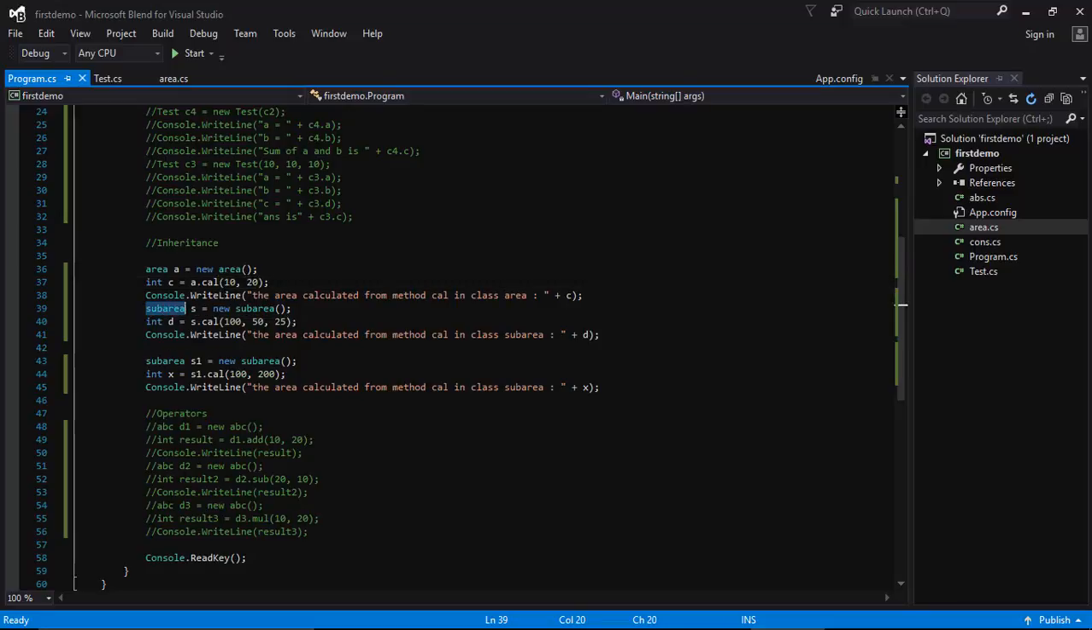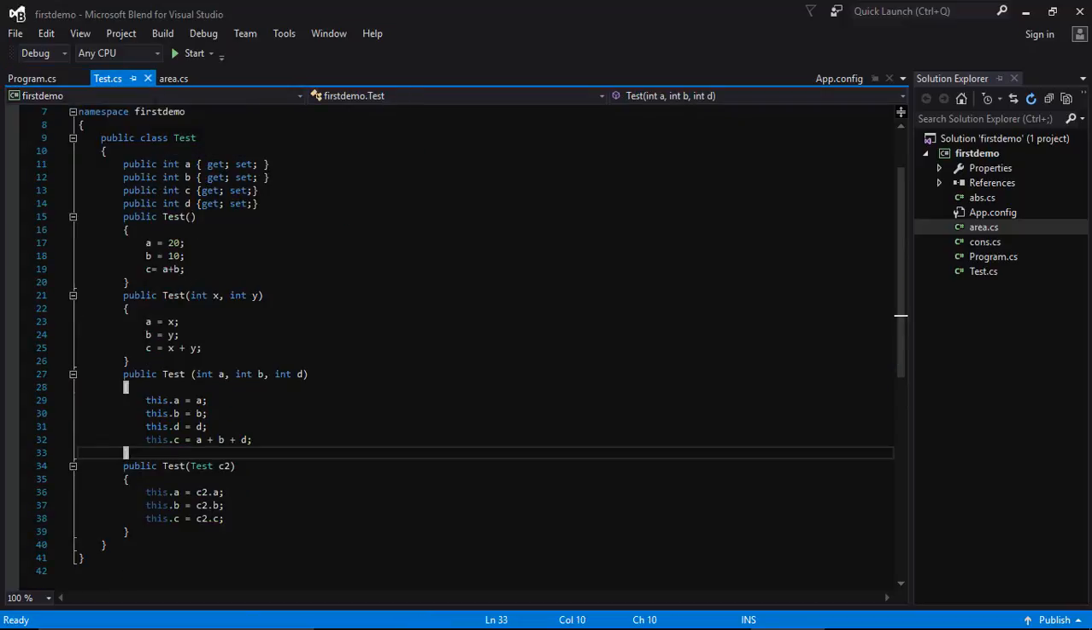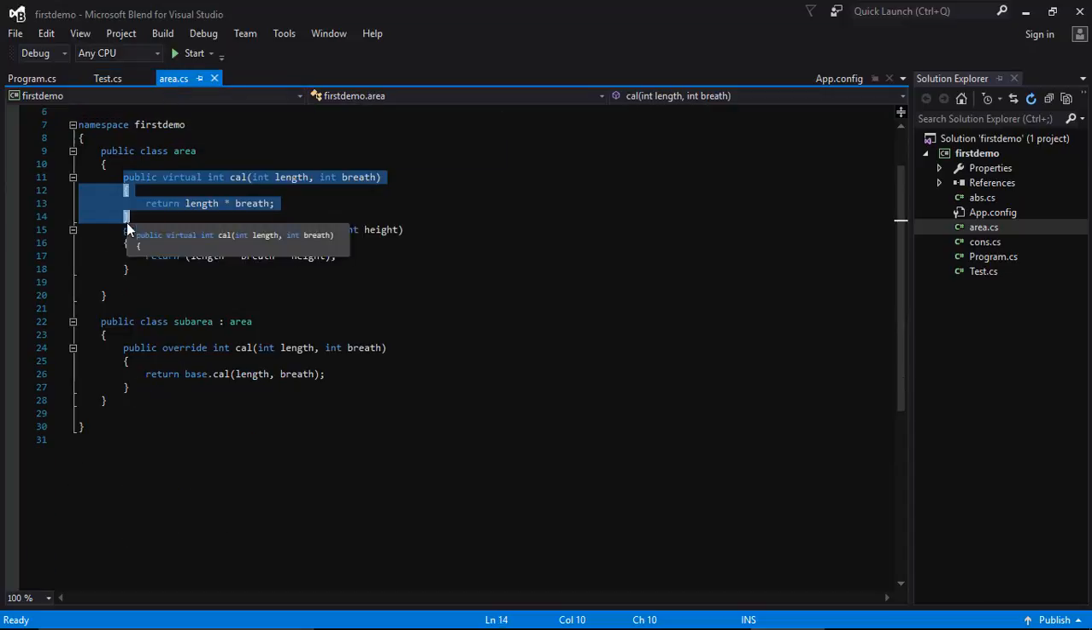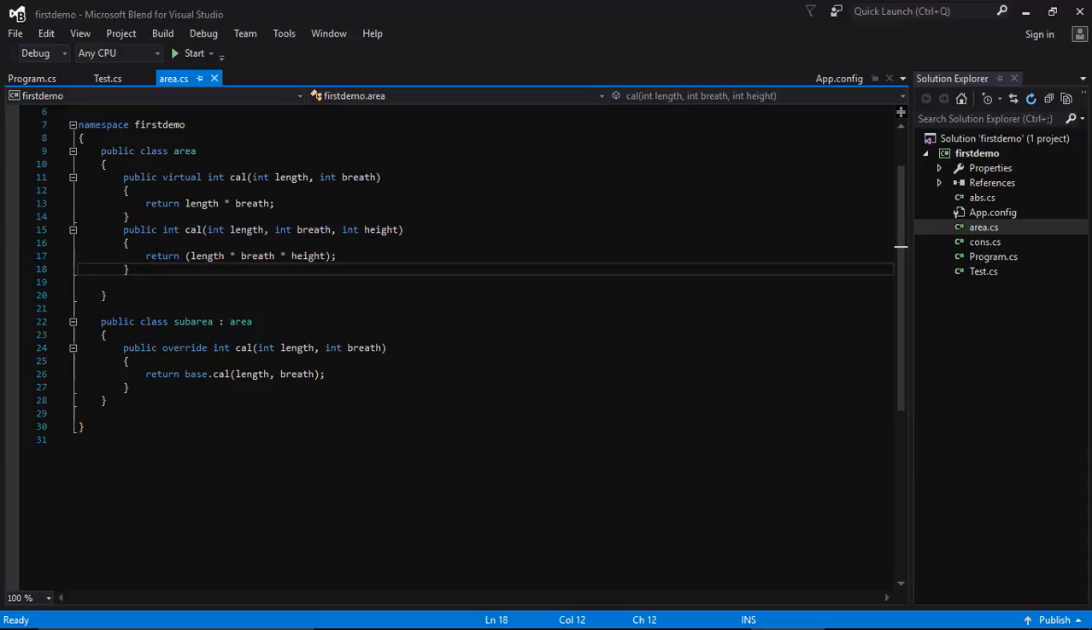Another instance, SubArea s is equal to new SubArea, and s.Cal has three parameters. SubArea is inherited from Area, so it can access this method also, because it is inheriting from Area and this method is public. So it will call this method and return length into breadth into height.